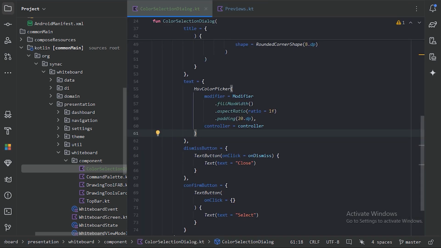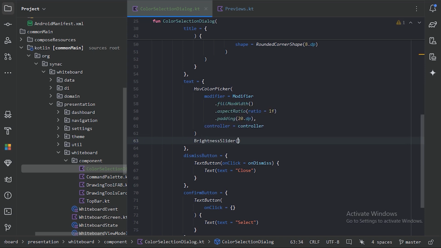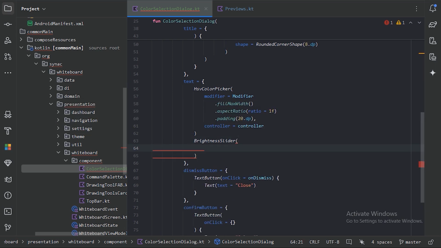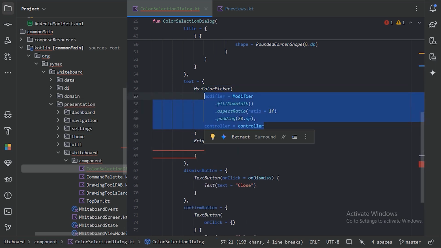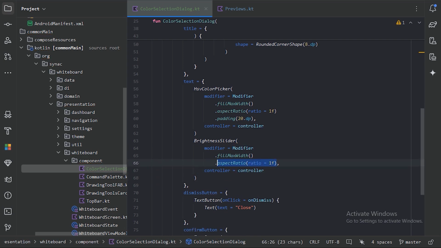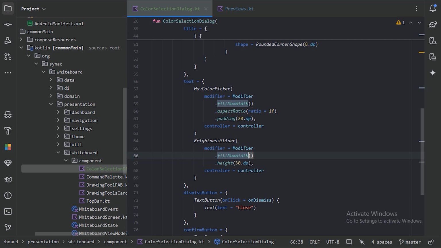So for that, after this, let's use brightness slider, and this brightness slider also comes with that library. And here again we need to provide this controller and this size. Copy this code and use it here, and we don't need padding here, and the height we will give 30 dp, and the width will be fill max width.